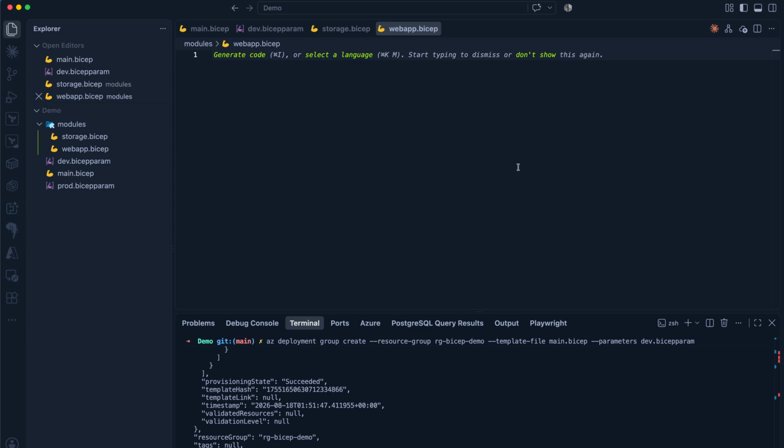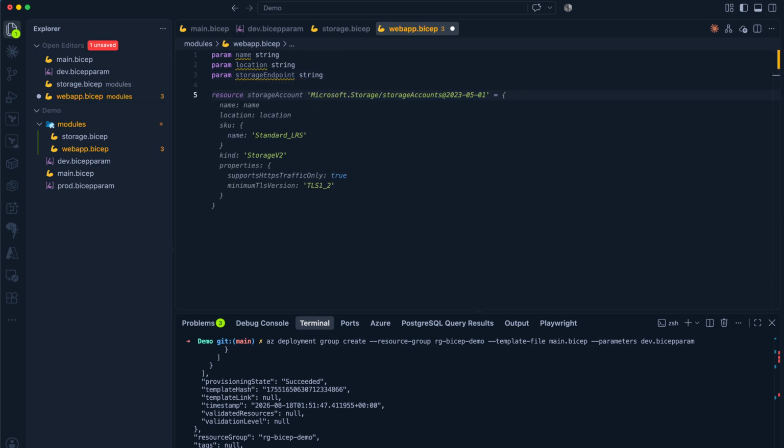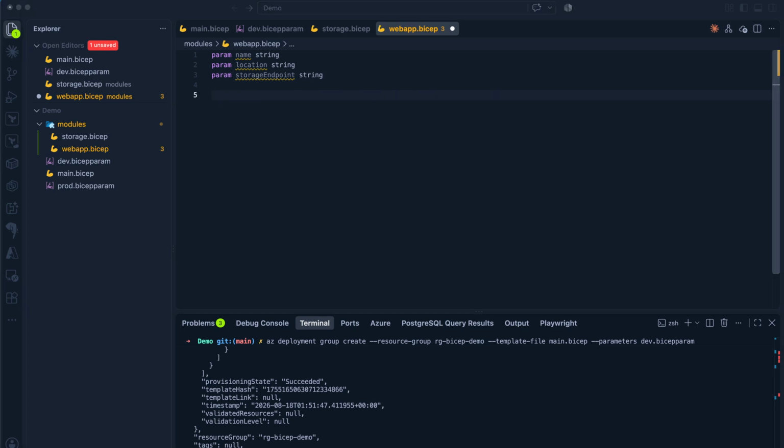Let me start with the parameters. Notice the third parameter, storage endpoint. This is going to come from the output of our storage module. The web app doesn't really know where the value comes from. It just receives it as a parameter. So there's a clean separation between the web application resource and the storage account resource. Now, if you're using any IntelliSense or GitHub Copilot or Claude, you may get some recommendations on what that service block is going to look like. So I'm just going to discard this for now, but you're more than welcome to take the recommendation.